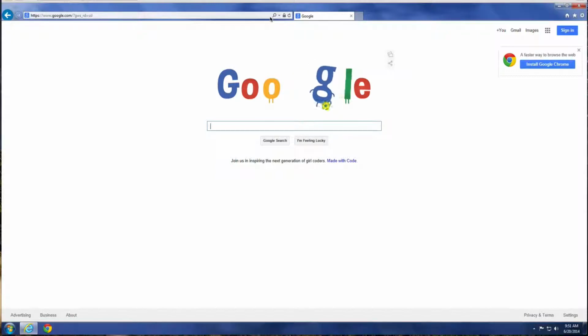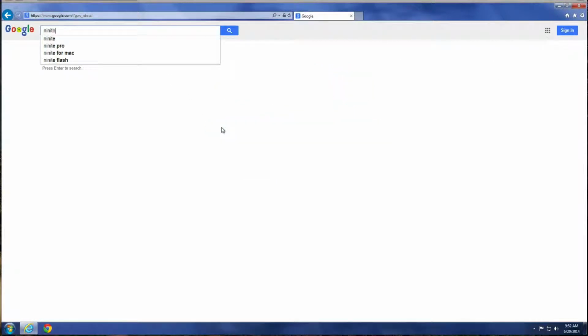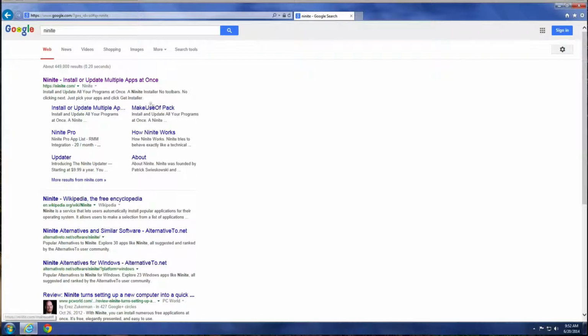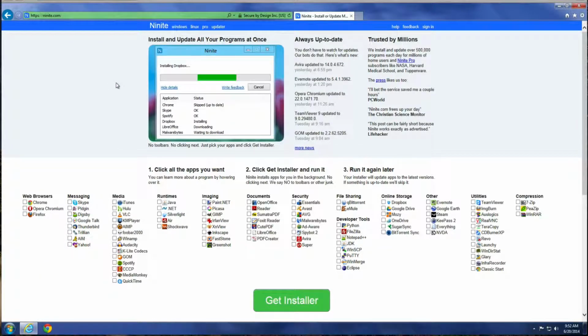To get to Ninite.com, you can go up to the address bar and type in their URL, which is www.ninite.com, or you can just do a Google search for Ninite, and that will take you to their website. Click on the link, and here you can see a list of programs that Ninite.com supports.